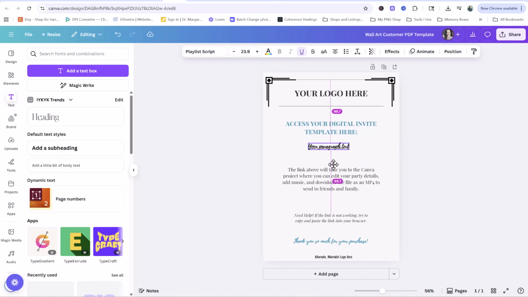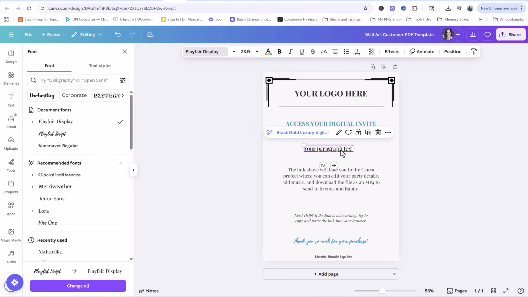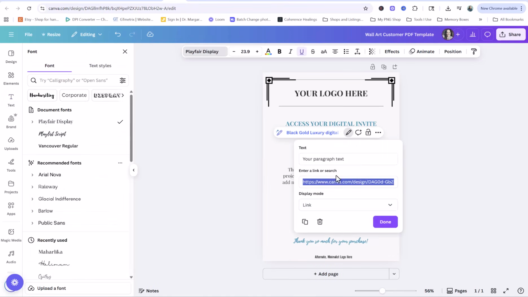You definitely don't want it to be in cursive. So let's go ahead and change that to Playfair Display. Now, a little word to the wise: I know it looks messy, but you want the text itself to be the link, and then you want the hyperlink to also be displayed as text.